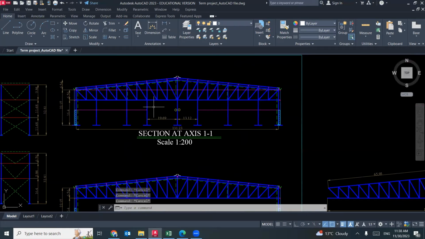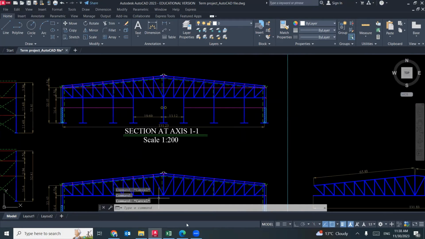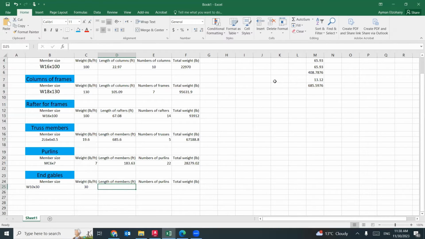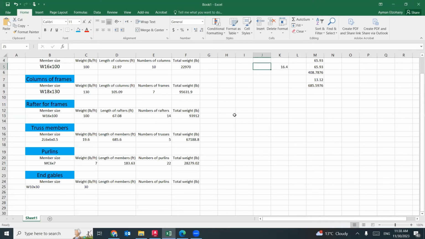The length of one of them is 16.4. This dimension for one of them is 16.4, and this length is repeated how many times? 1, 2, 3, 4, 5, 6, 7 times. 7. This is for the truss.